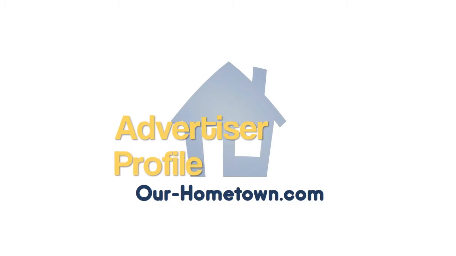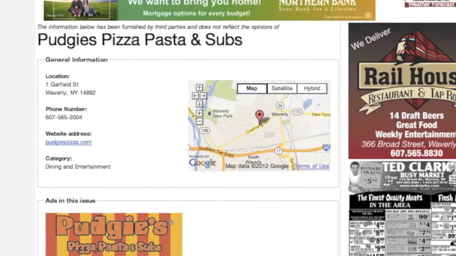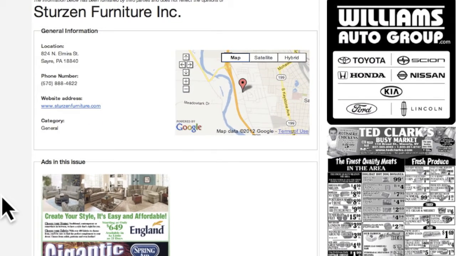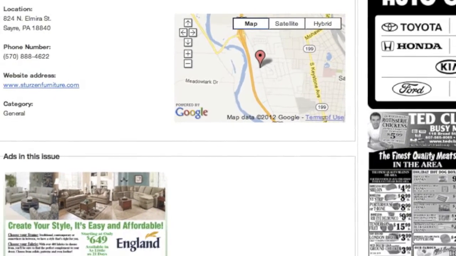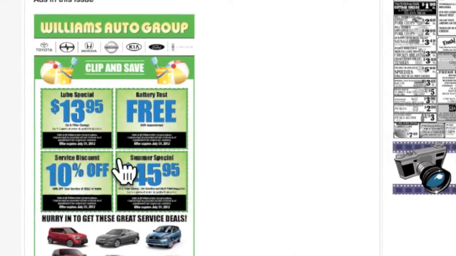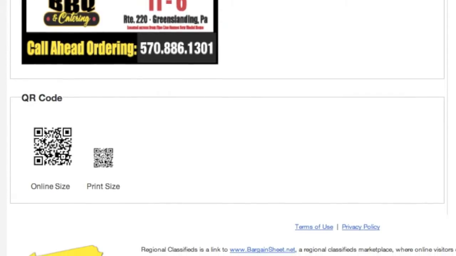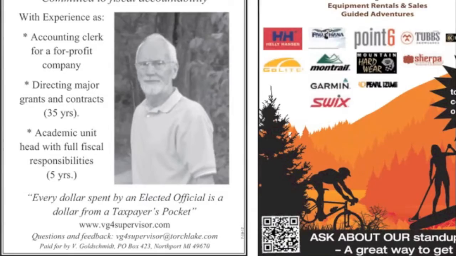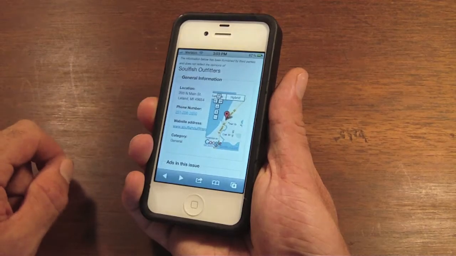An advertiser profile is a page on your website devoted entirely to one of your advertisers. The page can display detailed information about the advertiser, show a map of the business location, samples of their currently running ads with links to full-size graphics, and a QR code, which can be inserted into your print display ads to connect mobile readers with this profile.